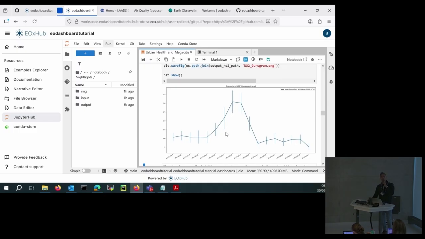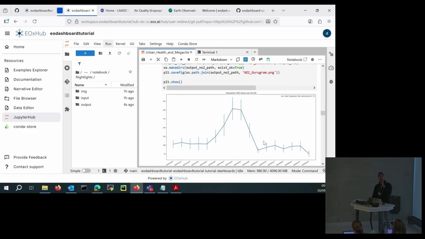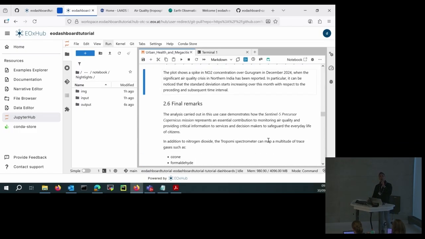We also see, by these vertical lines, the standard deviation that increased over that period of time, representing in fact an anomaly in the NO2 concentration level.